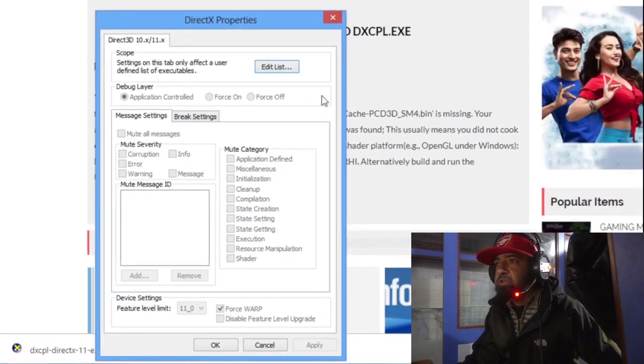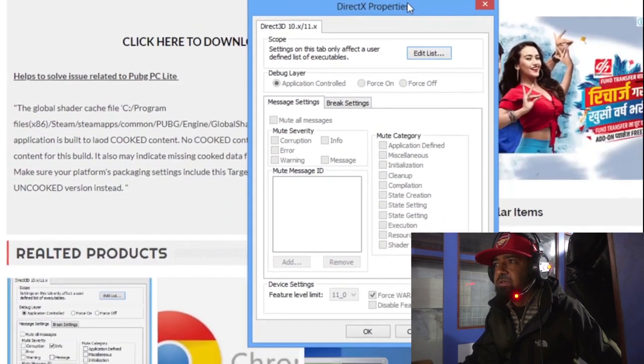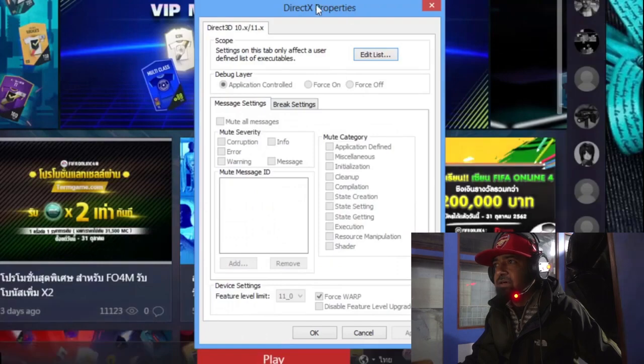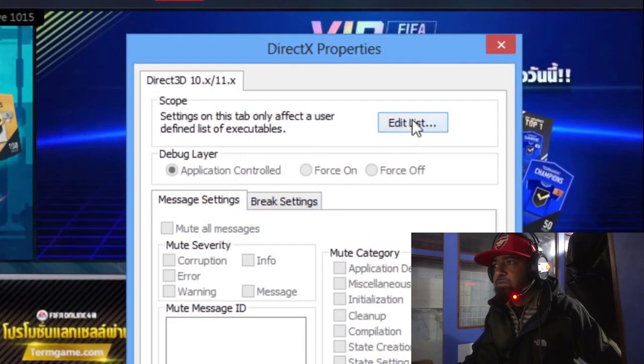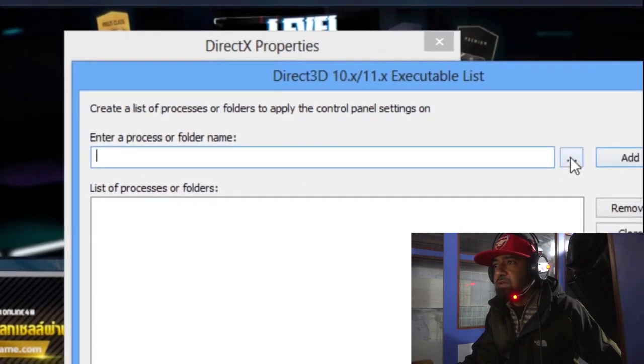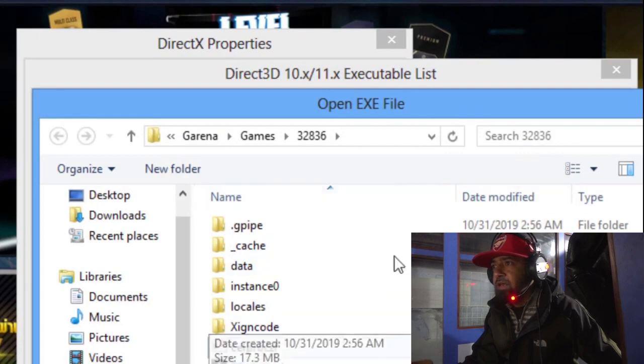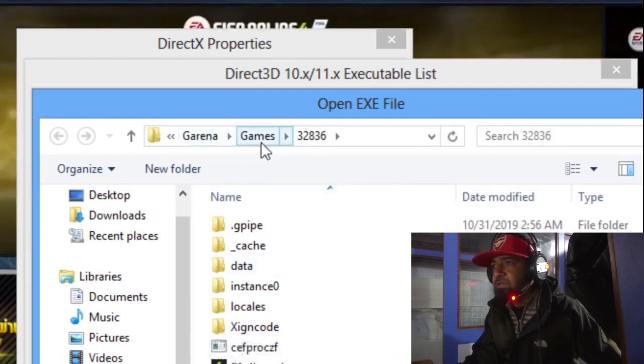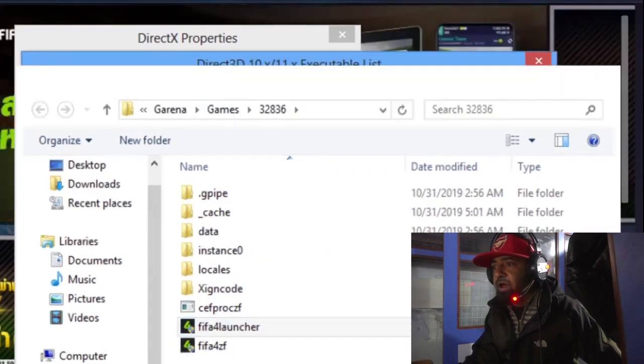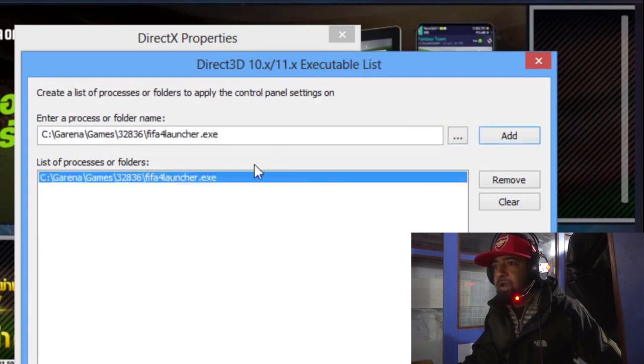After opening it, you see this screen, right? At the top, you are seeing Edit List. Click that. In Edit List, we have to add two files here, right? You are seeing a process or folder name, and a three dot button here. Click that three dot, go to Garena Games and that folder, locate your FIFA Online 4 launcher file and click OK, and that will be added here. You are seeing on the screen that it is added.